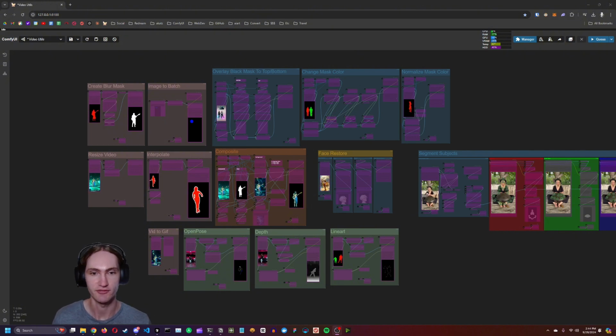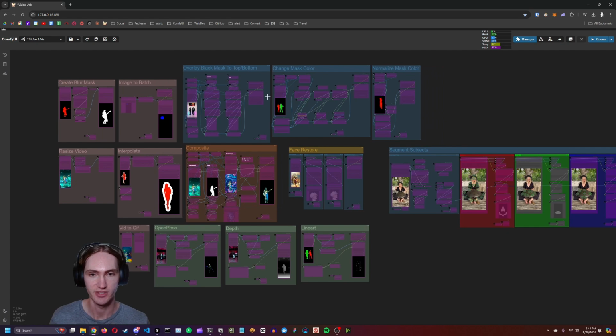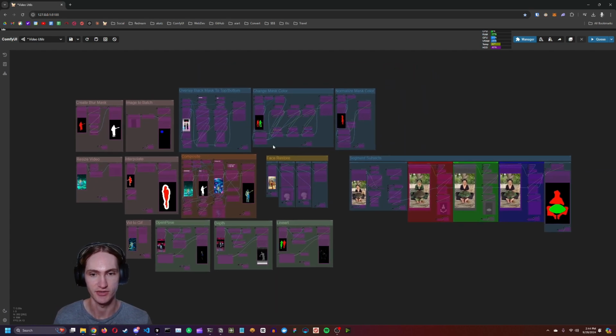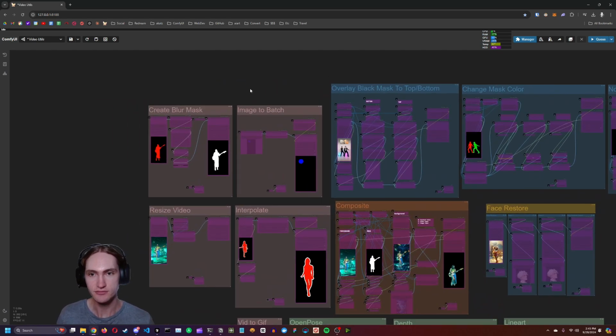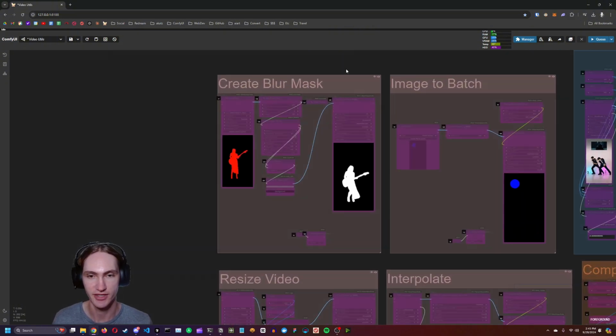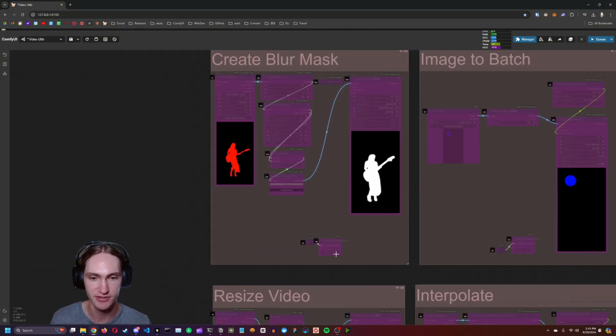So if you go to my Patreon, you download the video utils workflow, you'll see this is kind of the overview. You'll see a bunch of different groups, and they're all labeled for the functionality that they provide. So I'm just going to go kind of left to right here. At the top, you've got this group called Create Blur Mask.